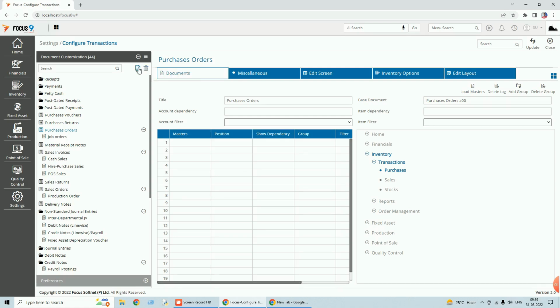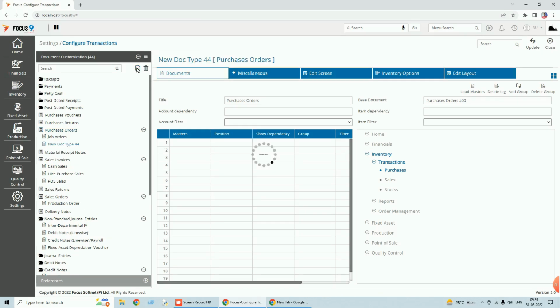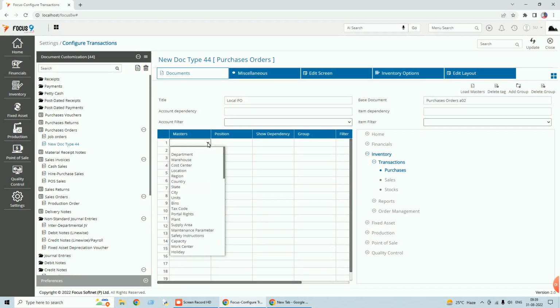So using this purchase order, I am creating a new voucher. When I click on a new voucher, here you see the title has come new document type 44. This one I will change as a local PO. Okay, local purchase order. Here if I want to insert any masters, I can insert. I want to insert a cost center master.